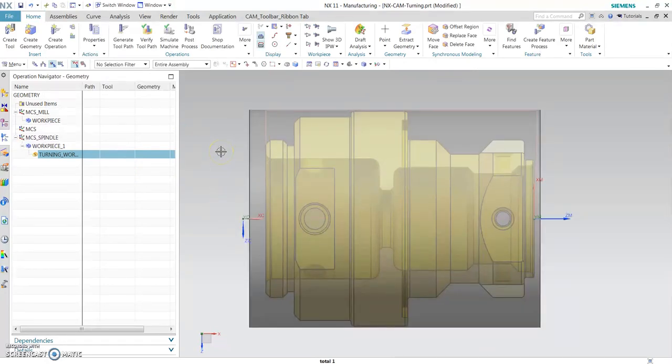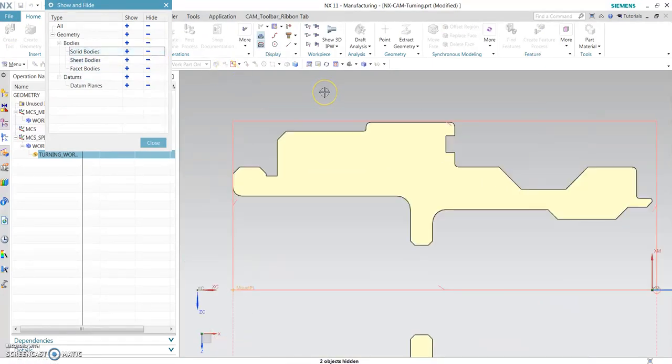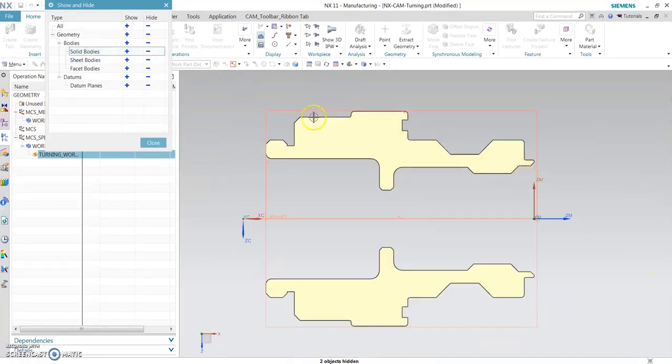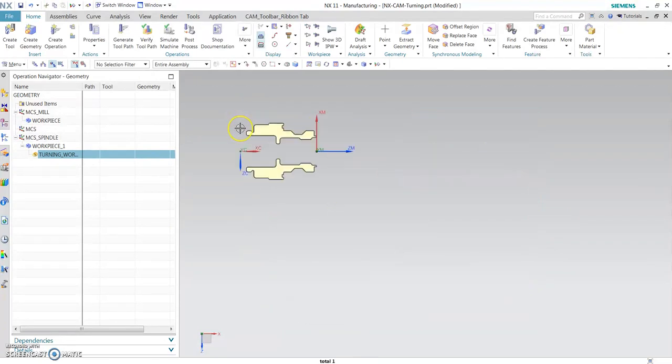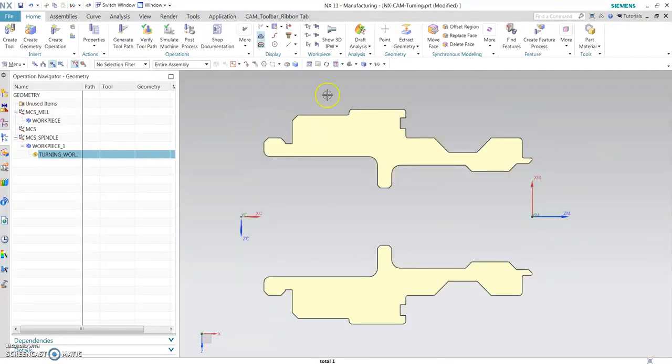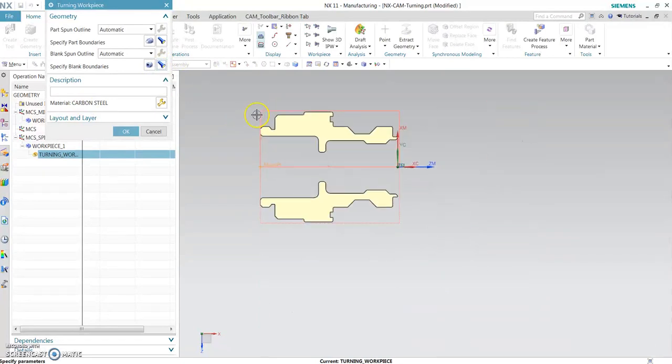If you want to see the 2D geometry created by NX, hit Ctrl W, or you can go back and select in the menu, show and hide options. I'm going to do Ctrl W. Now let's hide the solid body. You can see that NX created this profile for you. Now you can see that this is a 2D profile created by NX. So if you want to go back and look at the blank geometry, right there is the stock that we defined.